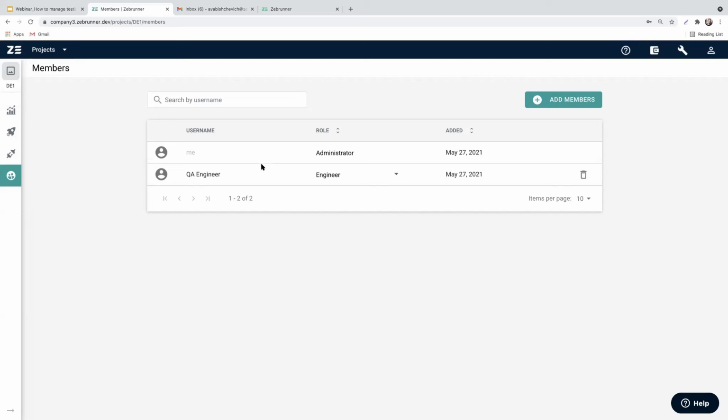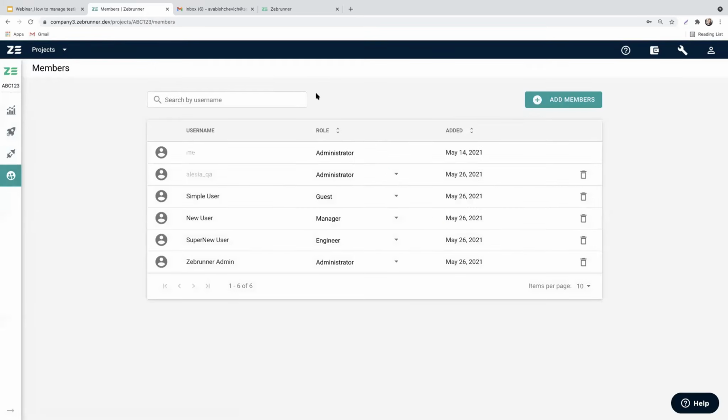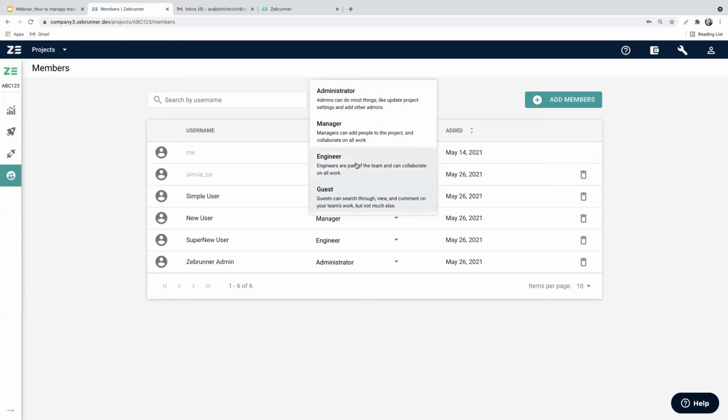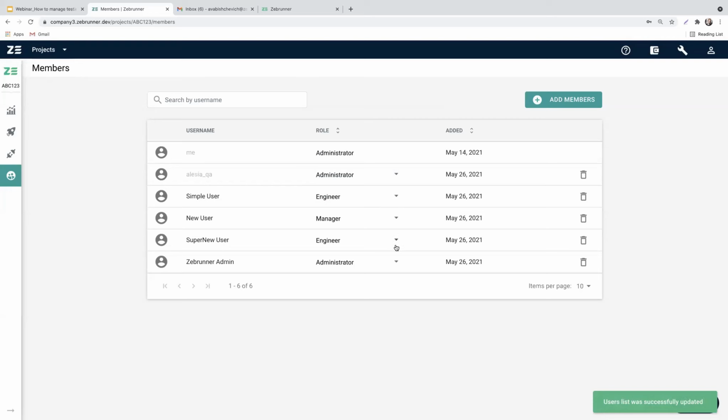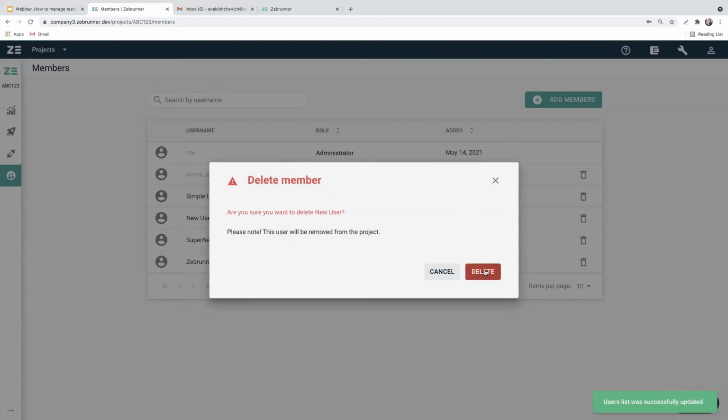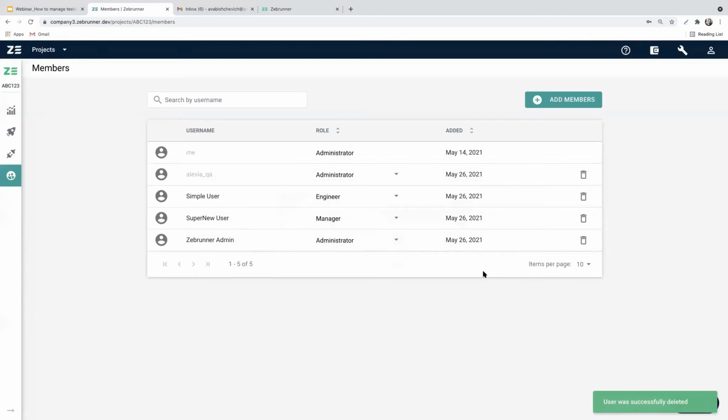But now let's check other projects where we have more members, as it will be more representative. So we are now in the Zebrunner project, and we've got quite a lot of users. So what can we do with project members? I'm the administrator now. I can actually, if I want to, change the roles. So I want this one to be engineer and this one to be manager, or I actually want to delete this user from this workspace.